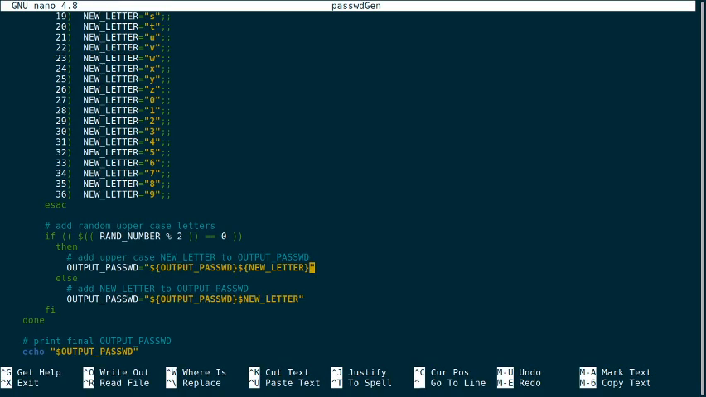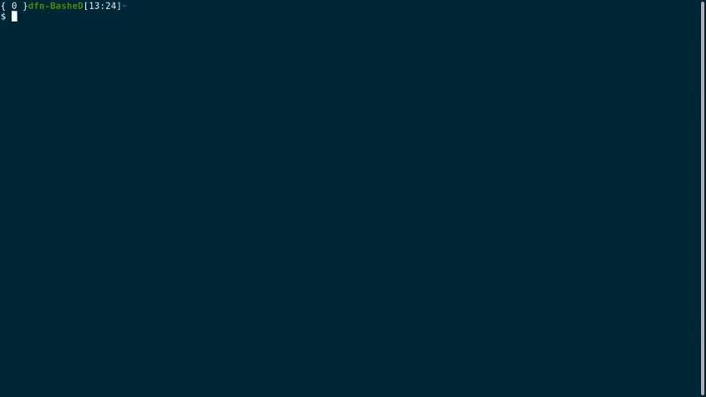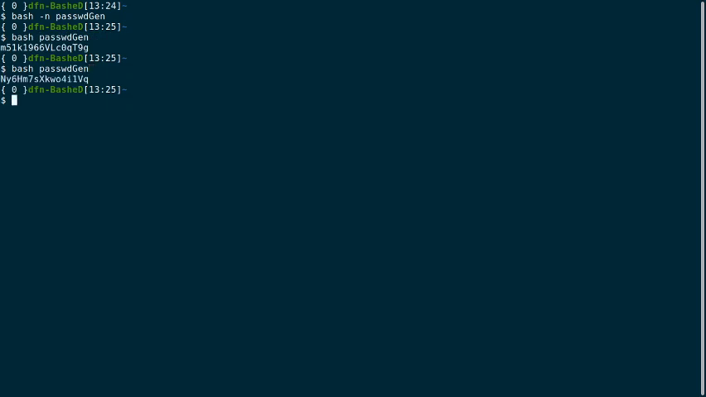So if we return to our script, we have new letter. New letter is only a single character, so we just need a Shift-6 one time, and our new letter will be raised to uppercase. So let's go back again to the command line. Let's clear the screen. Bash -n to check our syntax. Syntax looks good. And there you go. We've got some lowercase, uppercase, numbers. Everything looks good.